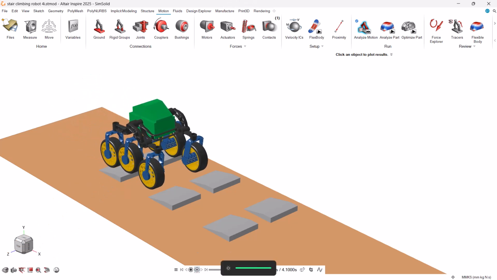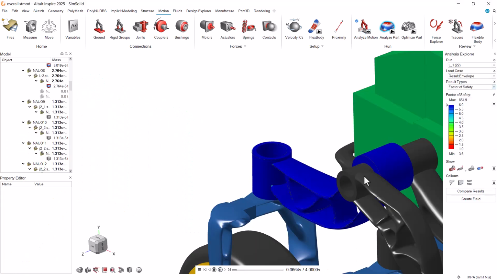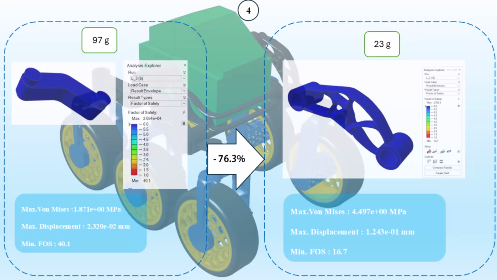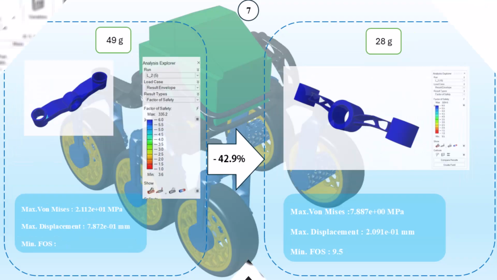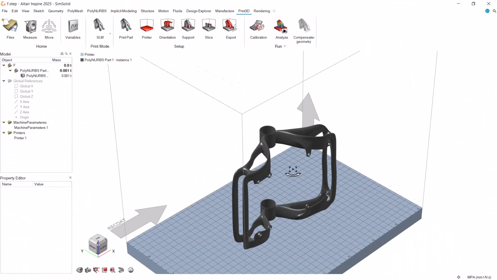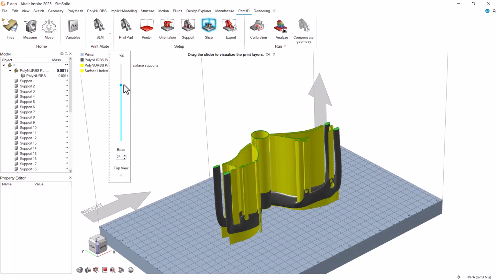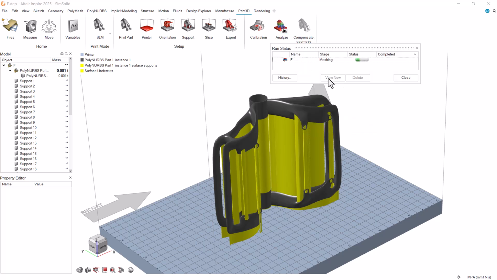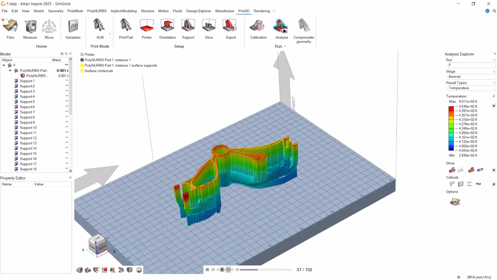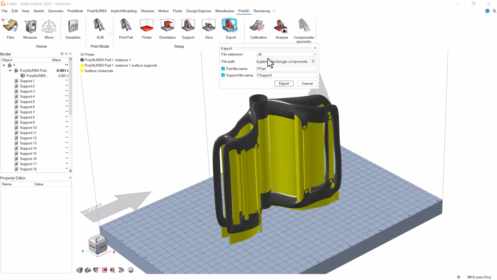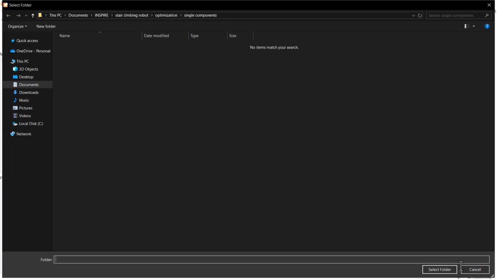All the optimized components were assembled and validated by running structural analysis again. These are the results comparison between the original and optimized components. With the optimization completed, I proceeded to validate the geometry for additive manufacturing using the Altair Print3D environment. Support direction, overhangs, and build orientation were analyzed to reduce the printing time, avoiding unsupported regions, and optimizing the print setup. The final result can then be exported for manufacturing.